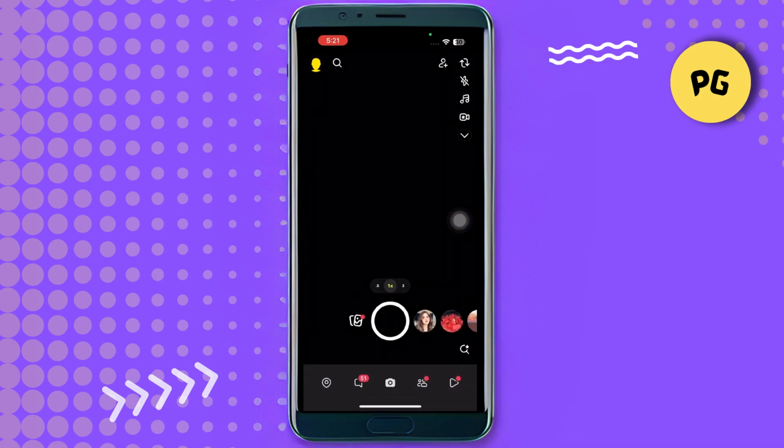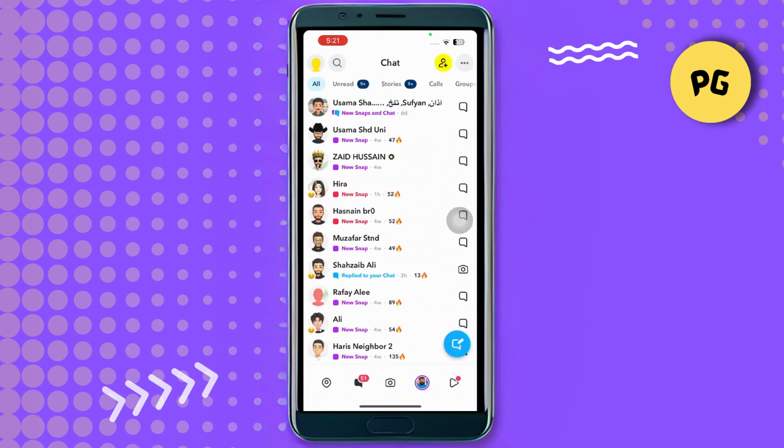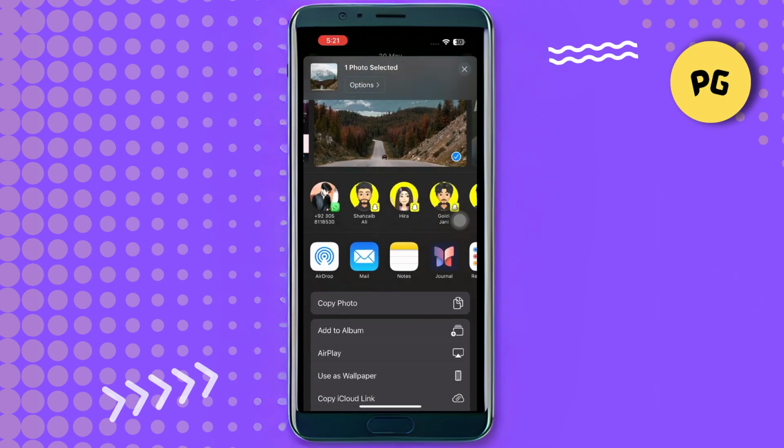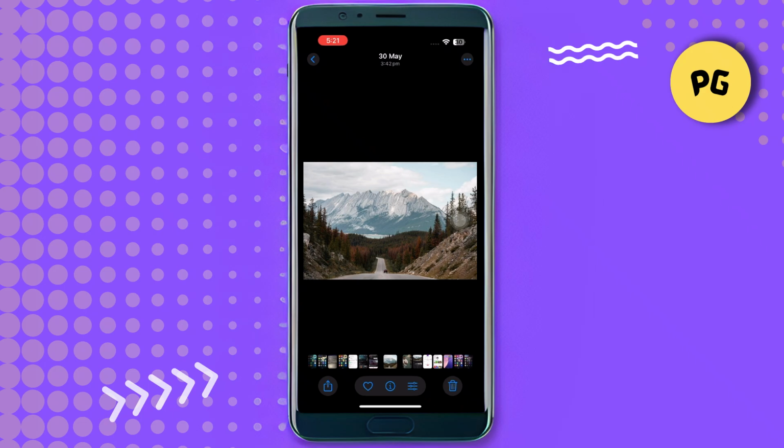You may notice that you cannot send a snap directly from your gallery because you cannot upload a picture and send it as a snap this way. To fix that, go to your gallery and simply copy the picture you want to send. You will see the copy photo option, tap on it.